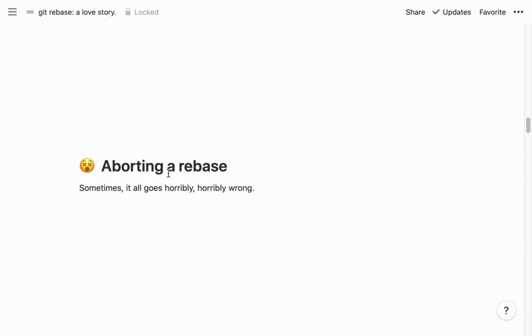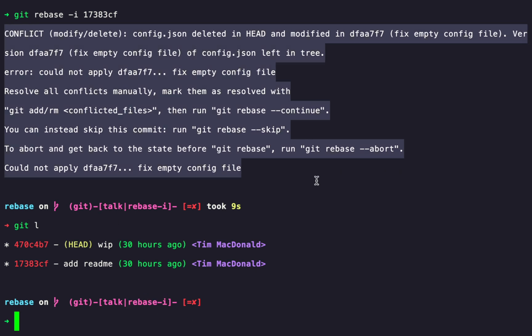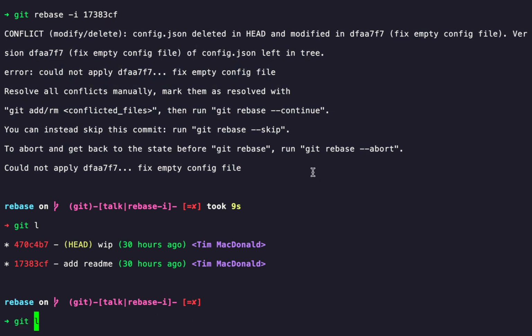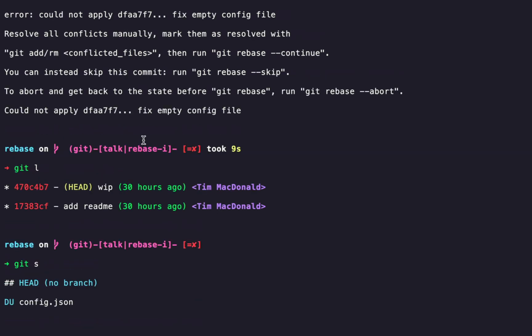So sometimes when you're doing rebases, when you're doing all sorts of things in Git really, stuff can go horribly, horribly wrong. So being able to get out of a rebase is probably a super valuable skill. I can tell that I'm in a rebase because I've got this rebase-i here. And I can see that something funky has happened. If I know what I'm doing, I might be able to fix this problem. You can see it's been deleted and updated in the one commit, so it doesn't know what's happening.